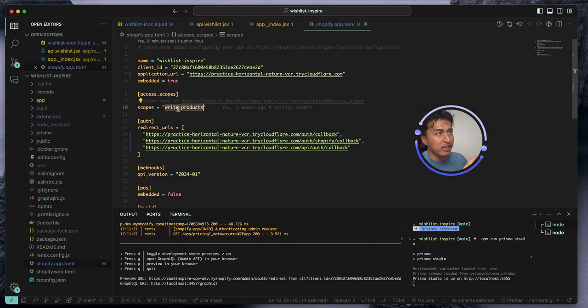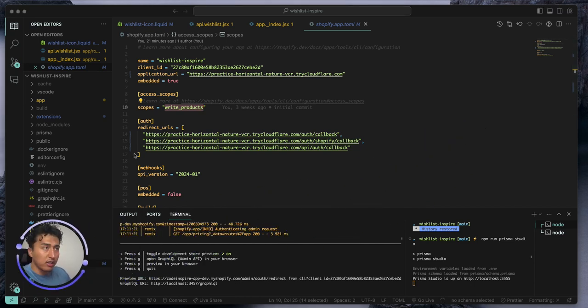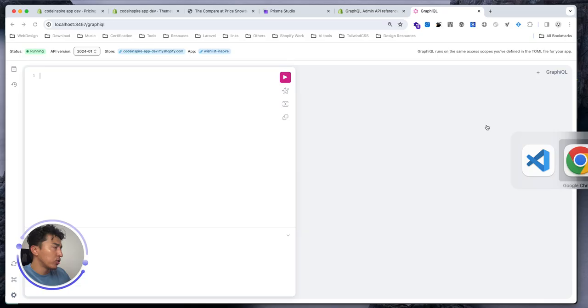For now, let's read some basic information, like read products. If you can write products, you can definitely read products. That is something you have to know. But read products is something you can also add here. So we can read and write products since we have the rights. Let's go back to GraphQL and do some GraphQL queries.